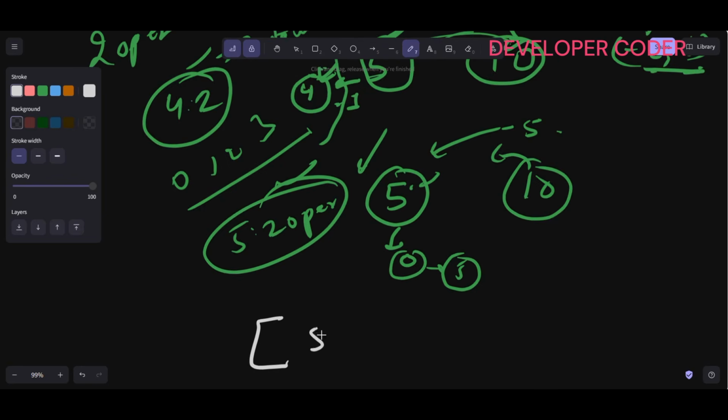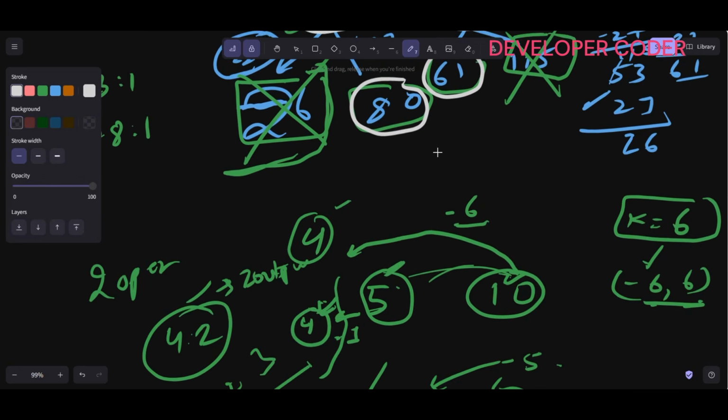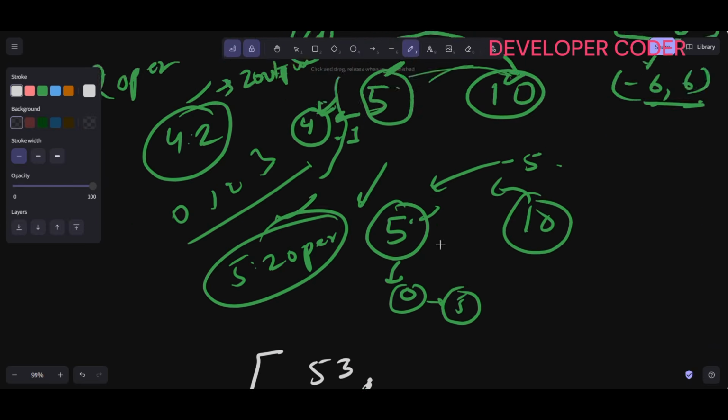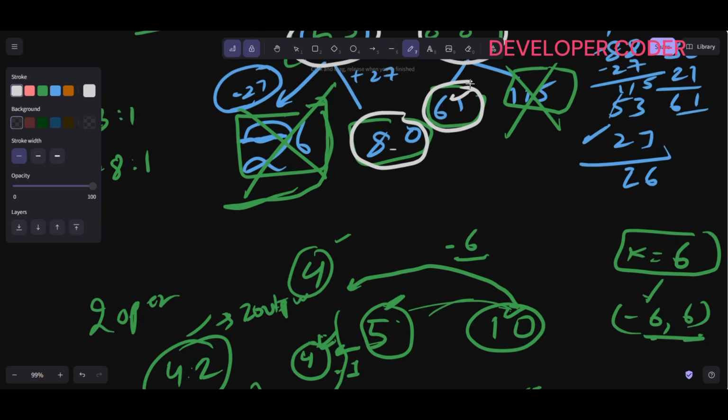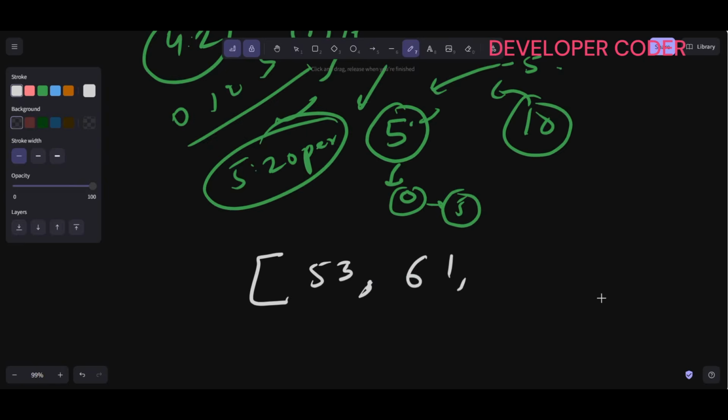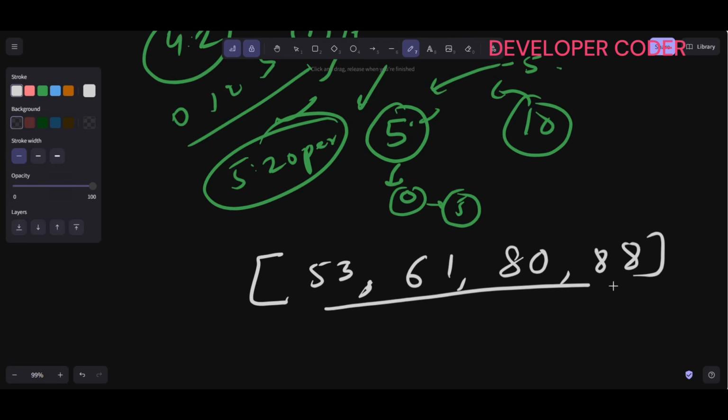53. Let's add them in the sorted order. And here 61. Check 61 also. So here 61, and here you have 80, and here you have 88. Okay, so 80 and 88. Only these four things you need to check now.